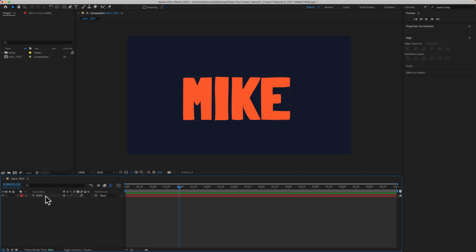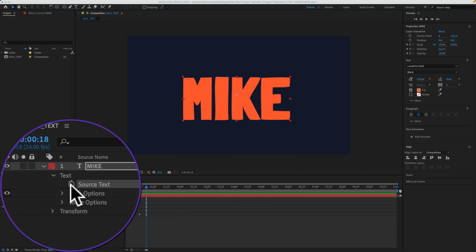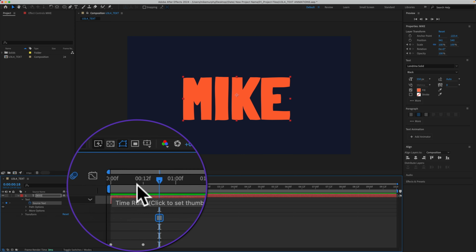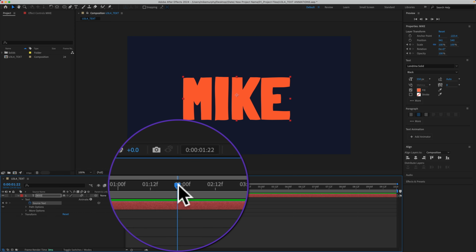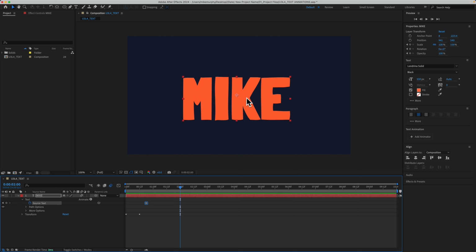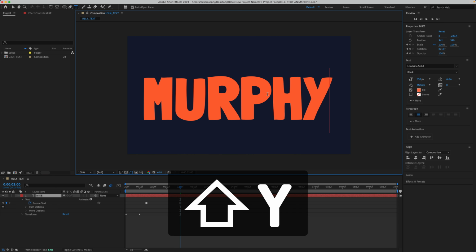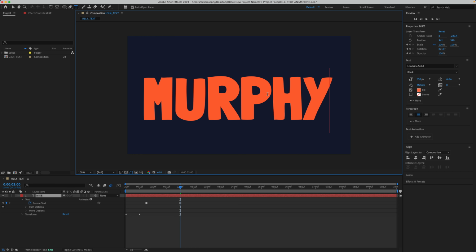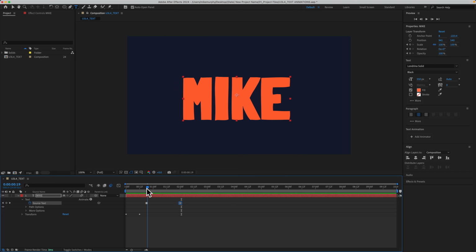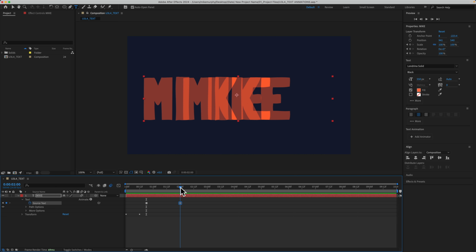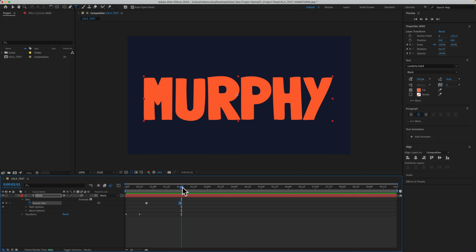Text layers also have a source text property, so you can animate the text that you see over time. I'll click the stopwatch to add a keyframe for source text. I'll drag the CTI forward in time. Now I'm going to double click on the text layer, and I'm going to type in a new word. I'll move the CTI to the first keyframe. Source text is Mike. When it reaches the second keyframe, it switches to the new source text.